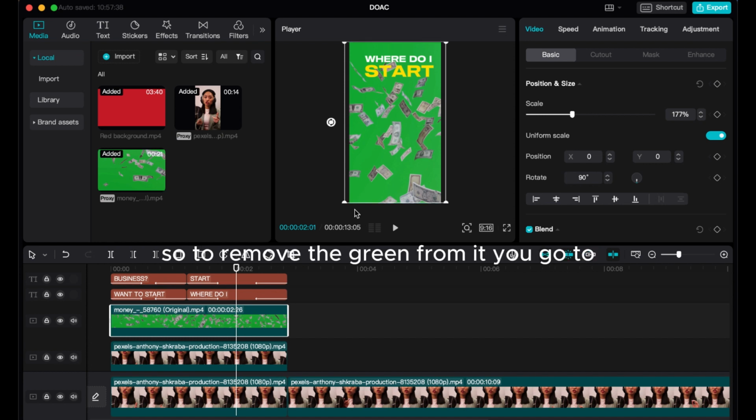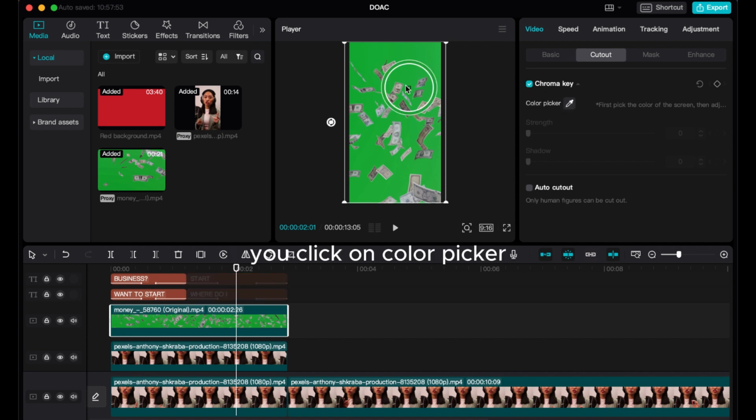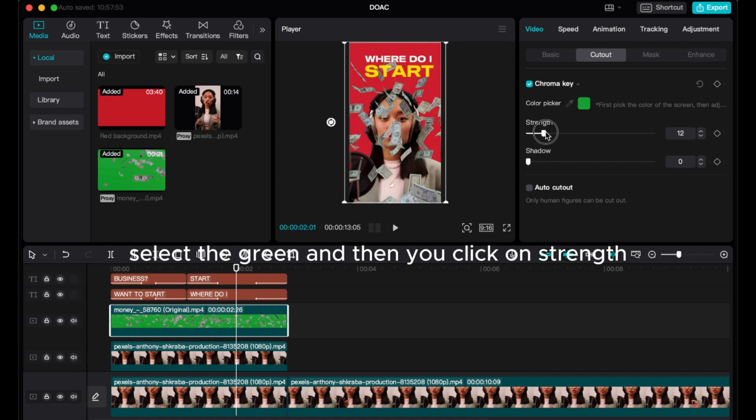All right. So to remove the green from it, you go to cutout, you click on chroma key, you click on color picker. This is green, so you go to where the green is, select the green, and then you click on strength, and as you can see, it's just going out, right? So that's what you do to remove the green color out of it.